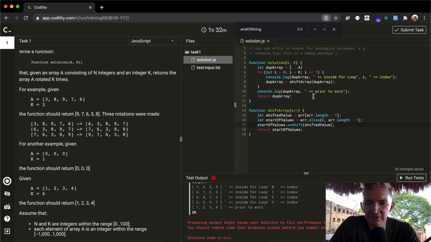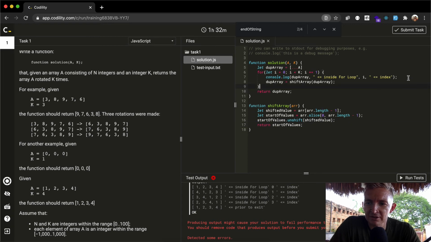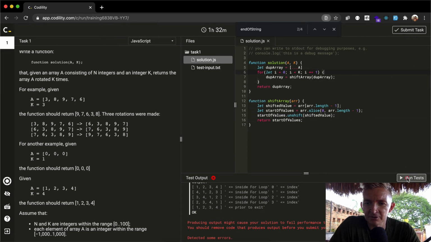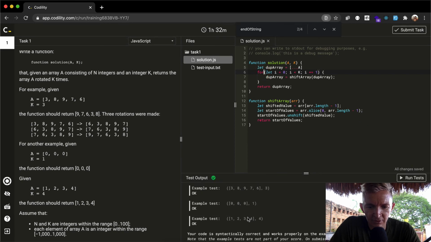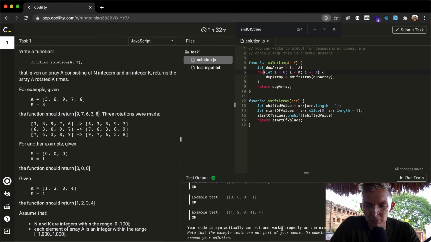So what are they saying? They're saying that you should remove console logs. So if we get rid of these, that should work better. Let's run the tests. Cool. Your code is syntactically correct and works properly on the example test. Note that the example tests are not part of your score. On submission, at least 8 test cases not shown here will assess your solution.